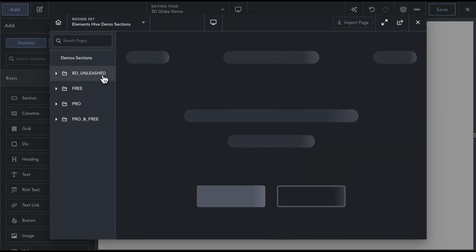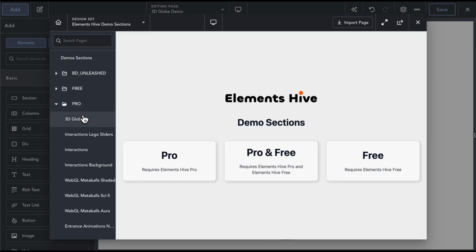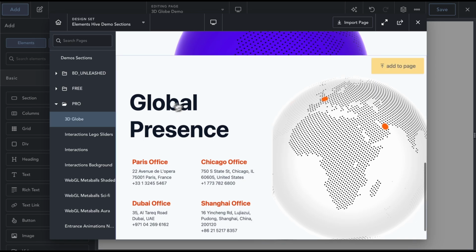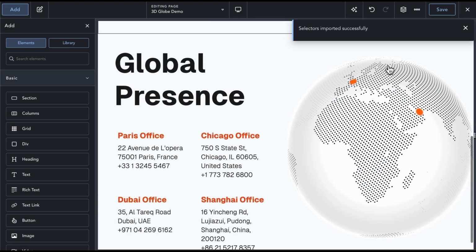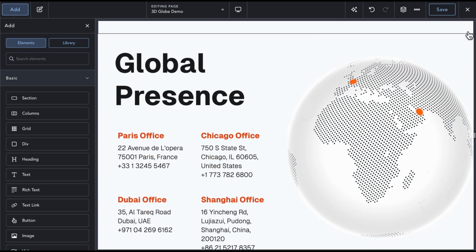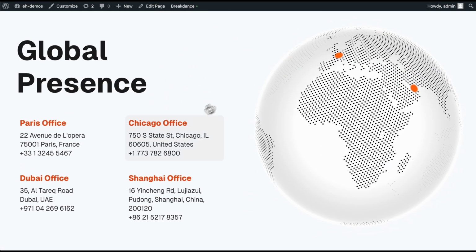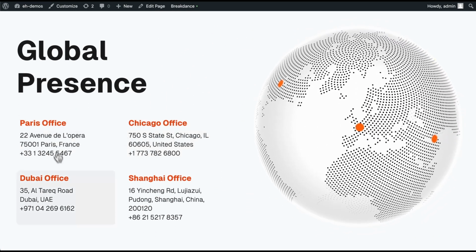The 3D Globe element is also integrated with the Interactions extension, and you can download a demo section from the design library. The Interactions extension is only active on the front end. If we open the page on the front end, we can see that the globe will animate to the location that we hover on.